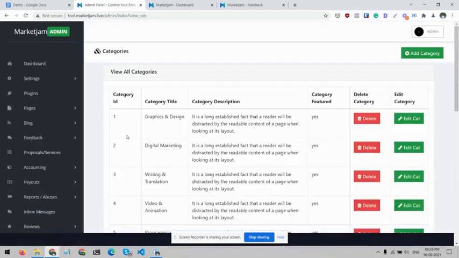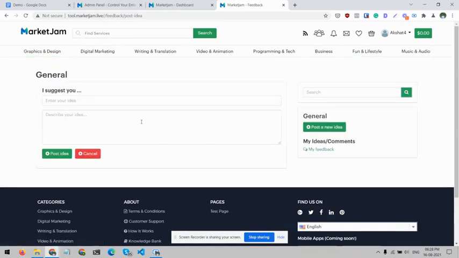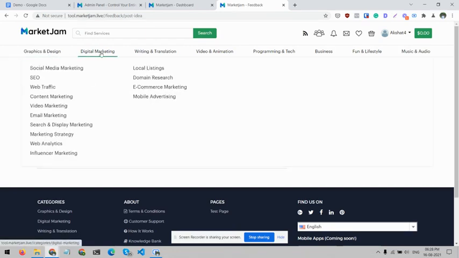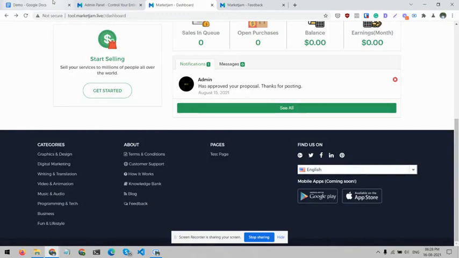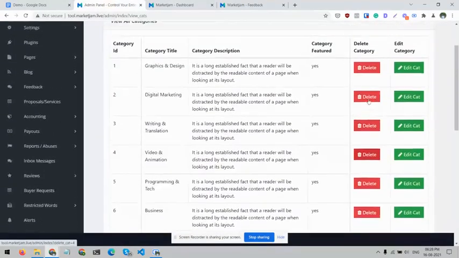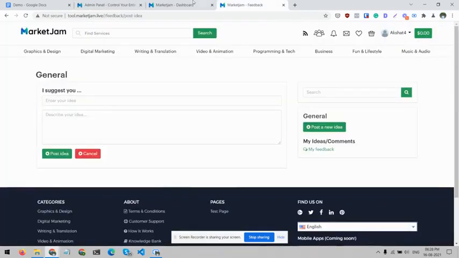Then I will come over to the categories. So what are the categories? I'll take you to the marketplace website. You see this. These are the categories I have already created, like graphic design, digital marketing, writing and translation, video and animation, and all these categories are created by default over here. You can edit those, you can delete those. Let's say I am not going to offer anything related to business here, so let's delete it, and let's refresh, and I hope the category is gone.